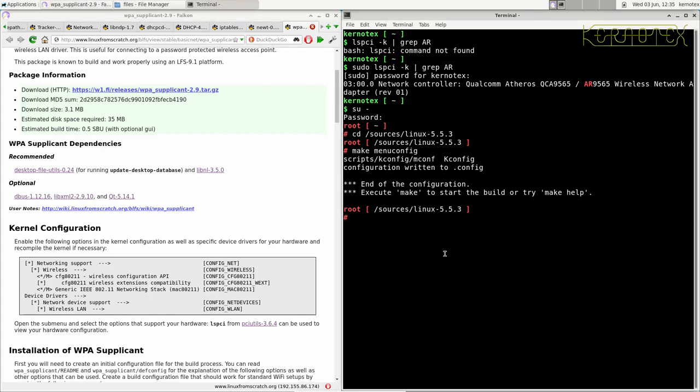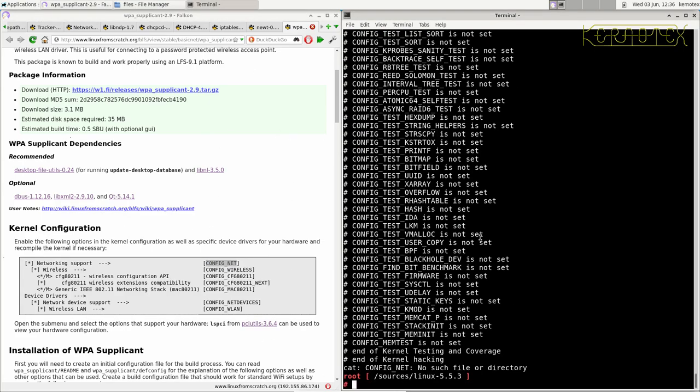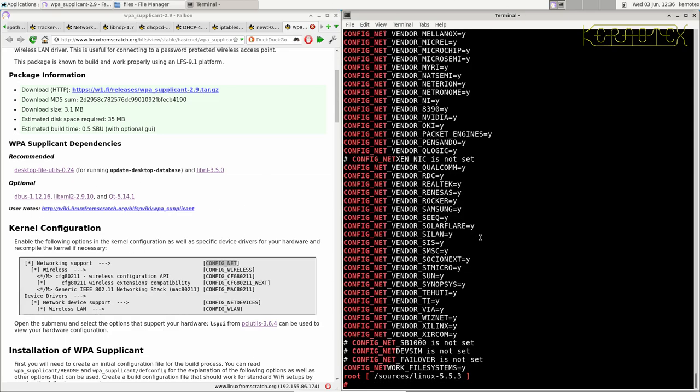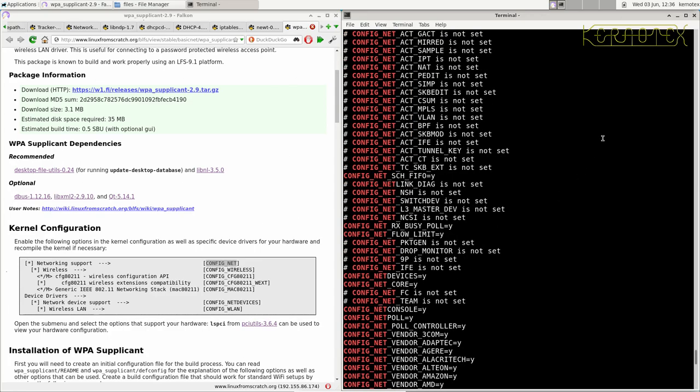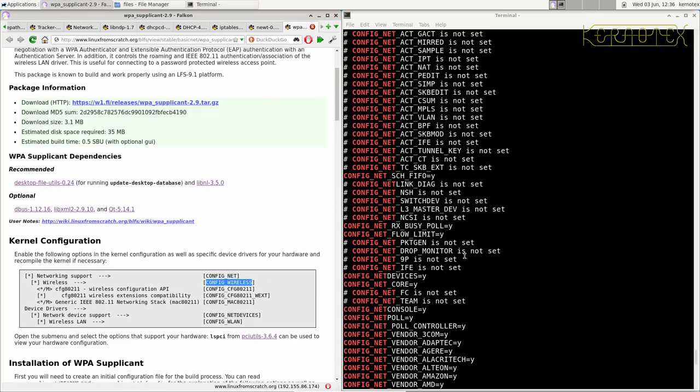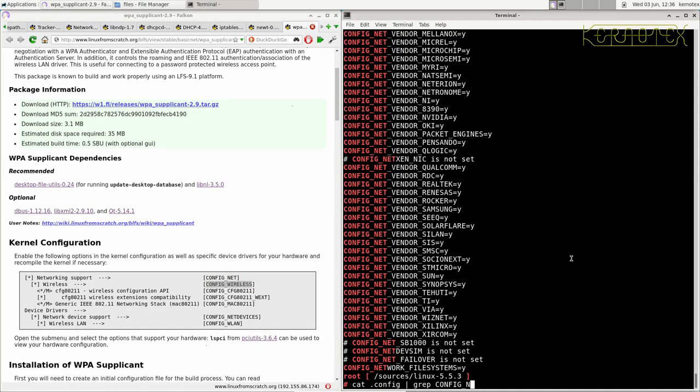Just to check that I've actually made those changes, I'm going to check the config for these options. Sorry, I didn't mean to do that. That should be put through grep. So config.net, that's a big one. Let's not bother with that one. Let's check config wireless instead.